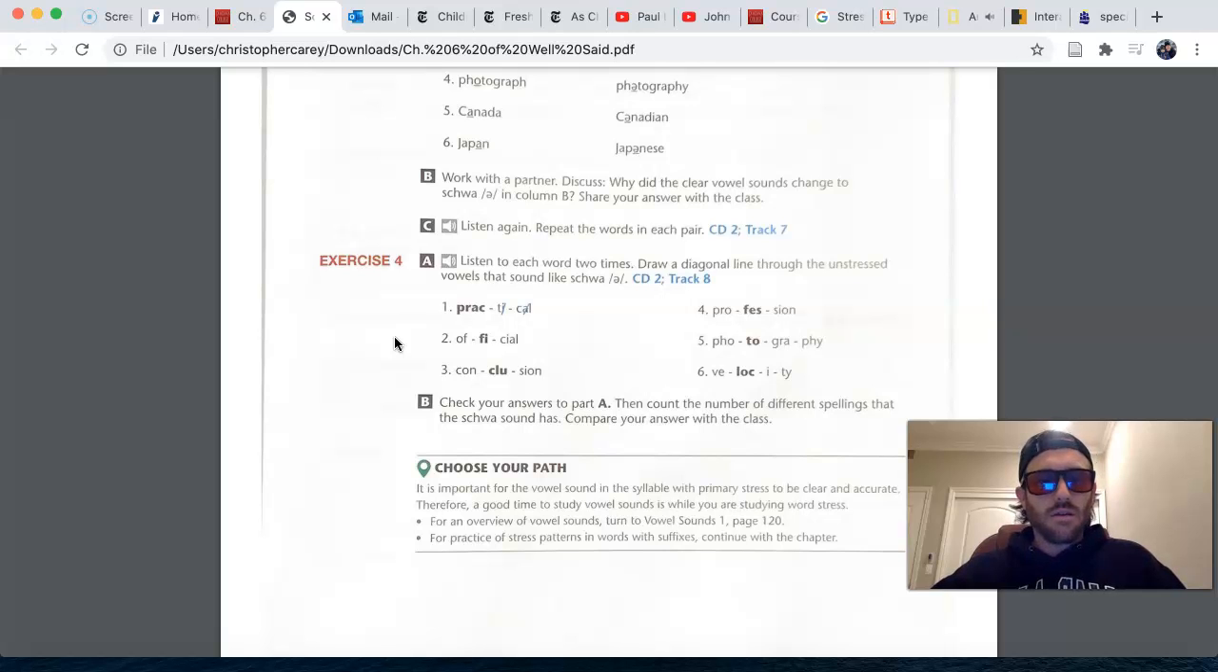So I think that you can make an argument that all of the unstressed vowels sound like schwa, especially in the first three. Practical, official, conclusion. I think all of these sound like the schwa. Profession, profession. I think both of those sound like the schwa.